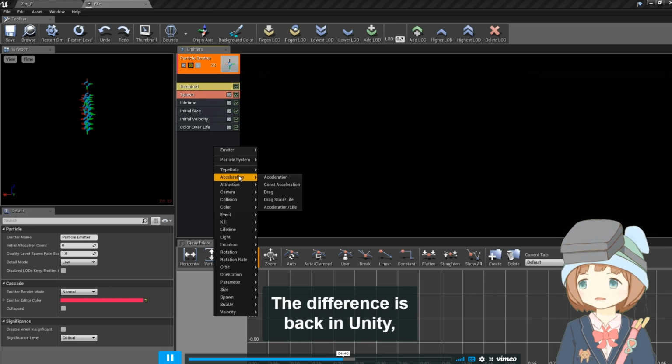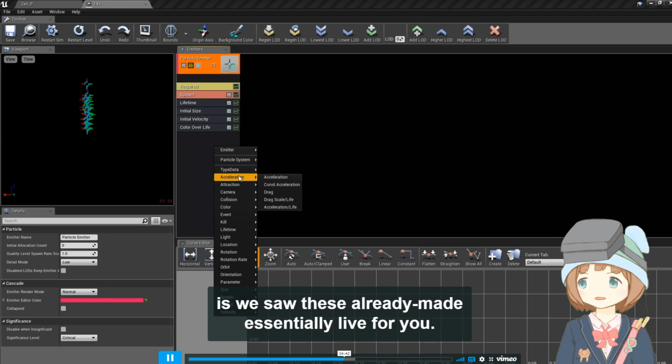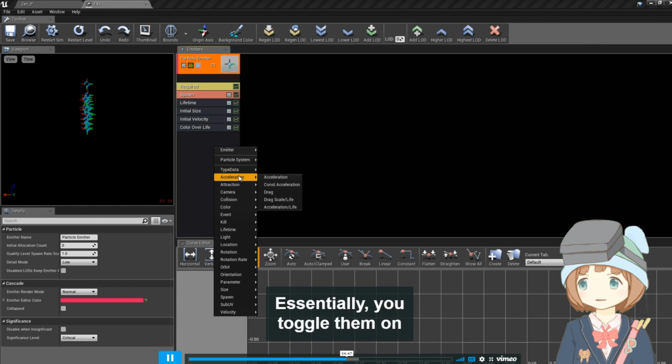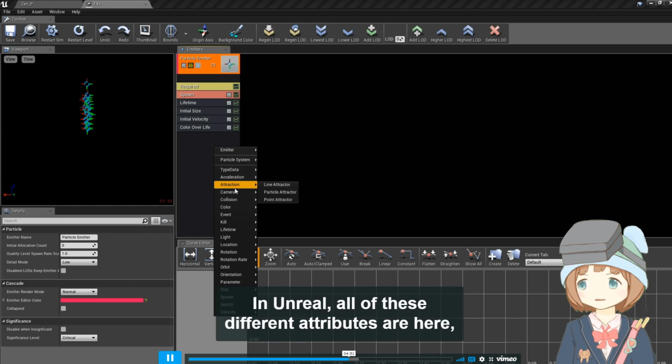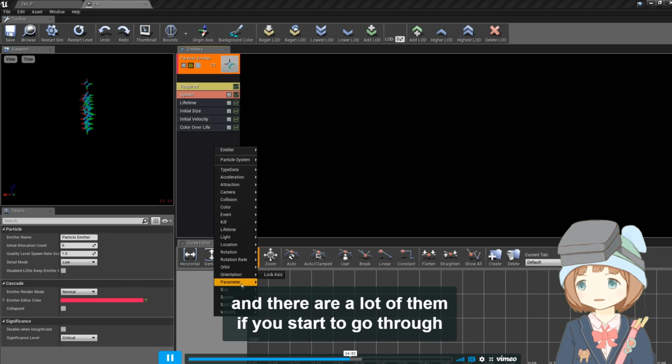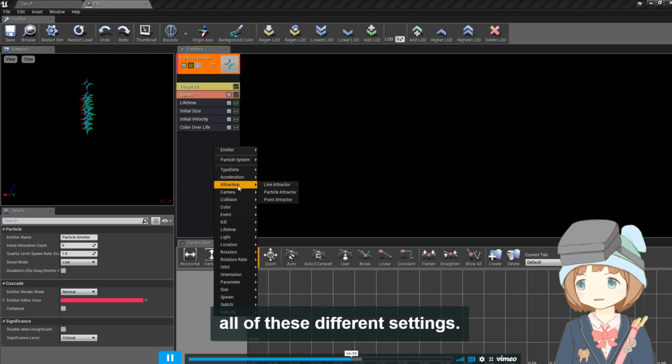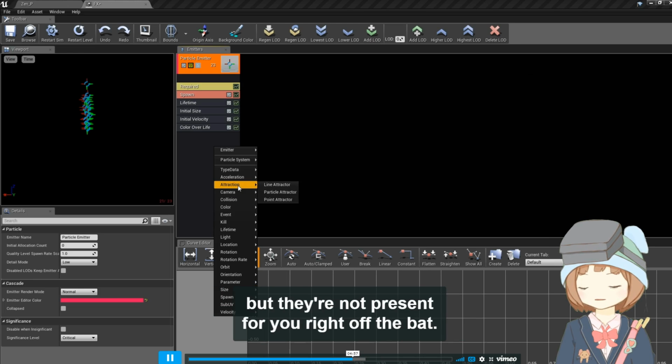So the difference is back in Unity, we saw these already made essentially live for you, and you essentially toggle them on and dial into what you need to do. In Unreal, all of these different attributes are here, and there's a lot of them. If you start to go through all of these different settings in here, they're here, but they're not present for you right off the bat.